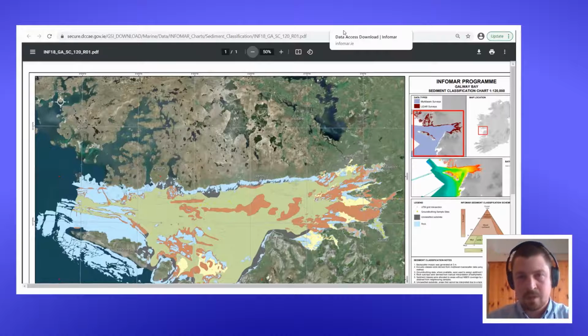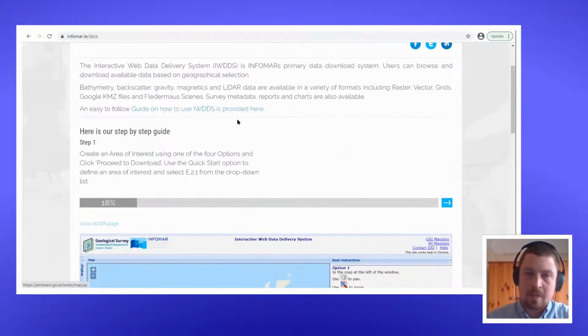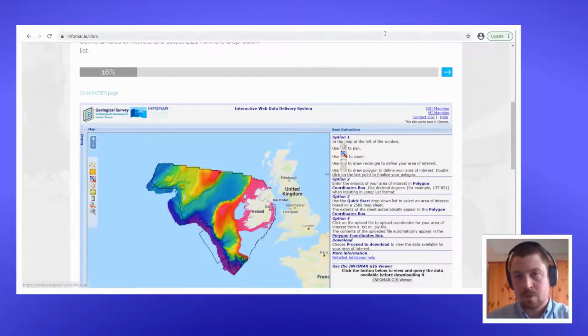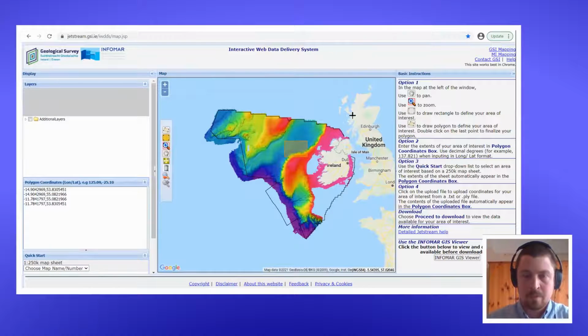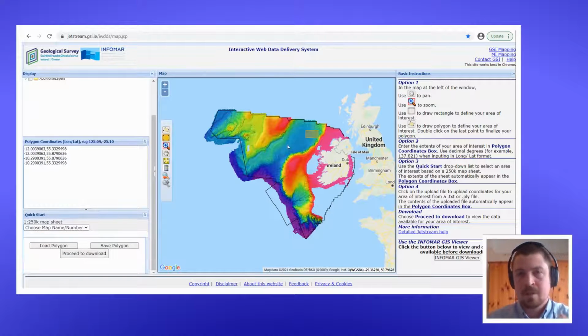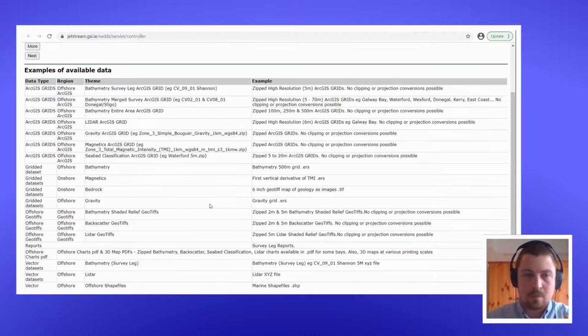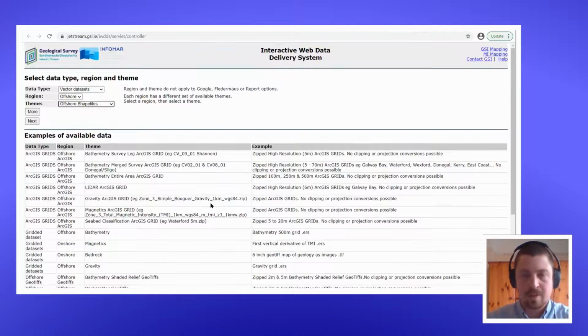Next, moving away from the data viewer and the bespoke viewers, if you want to download our data, best thing to do is to go to the data tab, click on the image, and this will direct you to our data downloads portal, Jetstream. Once you get to Jetstream, very simply, you select your area of interest, click proceed to download, then you'll be met with a list. This list shows you all of the formats and products we have available. Of course, our core product is XYZ bathymetry. And as well as this, we also accompany this with ArcGIS grids. We've got shaded relief GeoTIFFs, as well as many backscatter products as well.